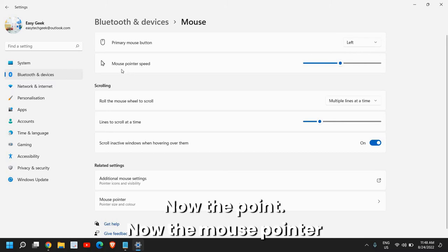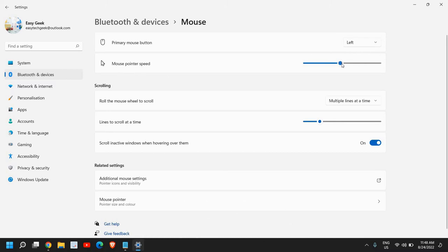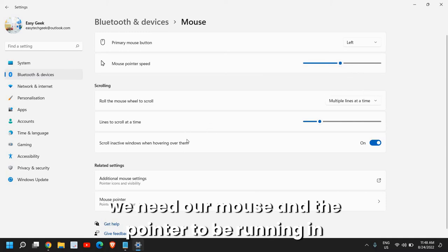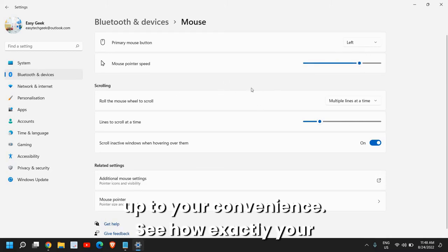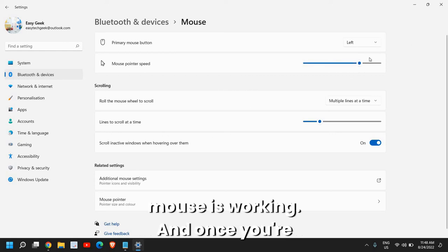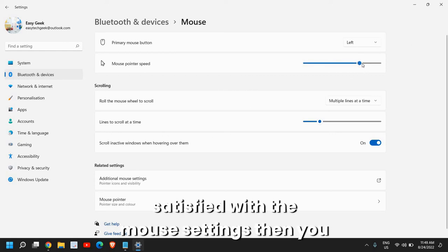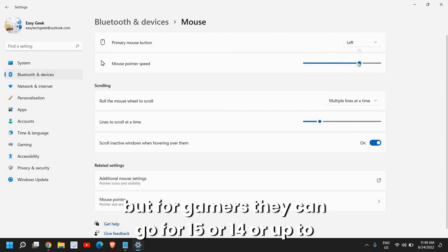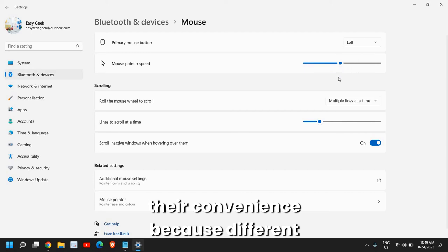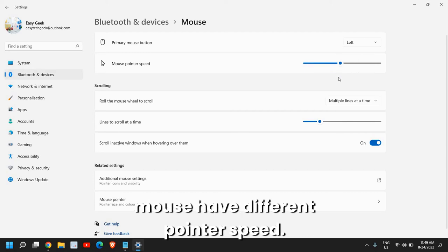Now the mouse pointer speed. This is a very important part. While gaming, we need our mouse and the pointer to be running at a pretty fast speed. So you can make it 15, 16 or up to your convenience. See how exactly your mouse is working, and once you're satisfied with the mouse settings, then you can leave it as it is. For me, 10 is absolutely fine, but gamers can go for 15 or 14 or up to their convenience because different mice have different pointer speeds.